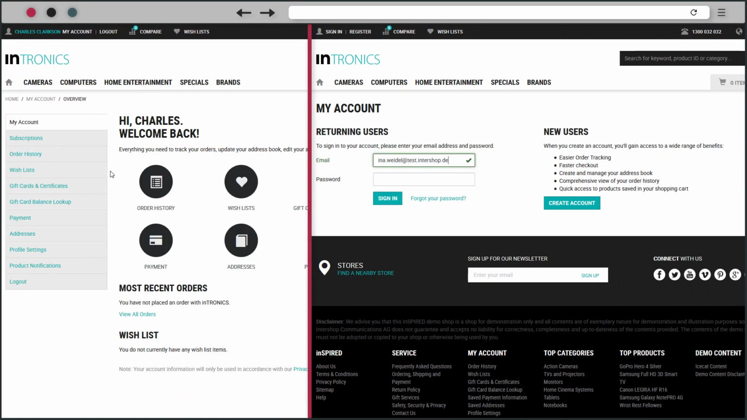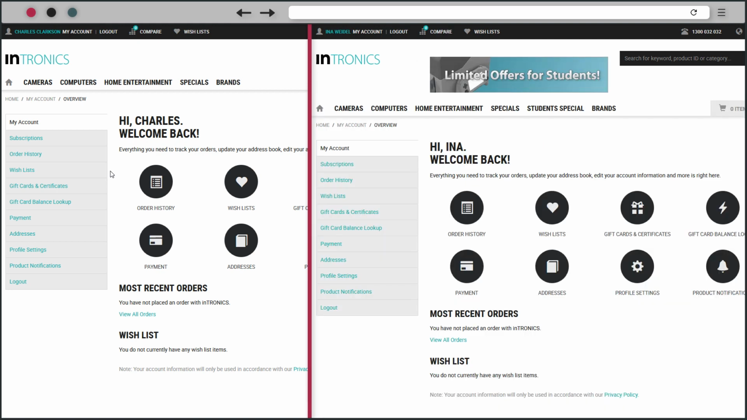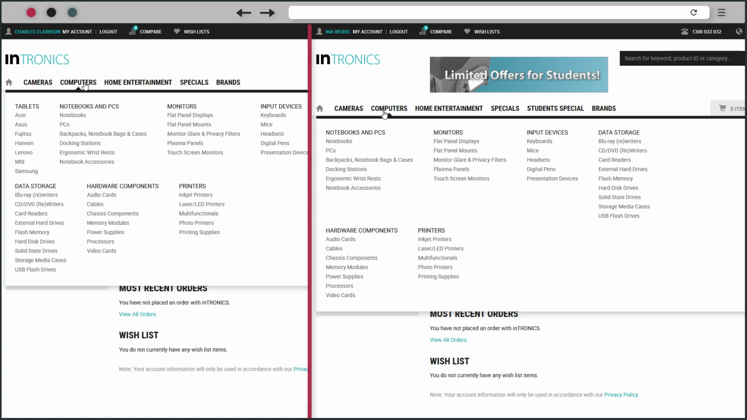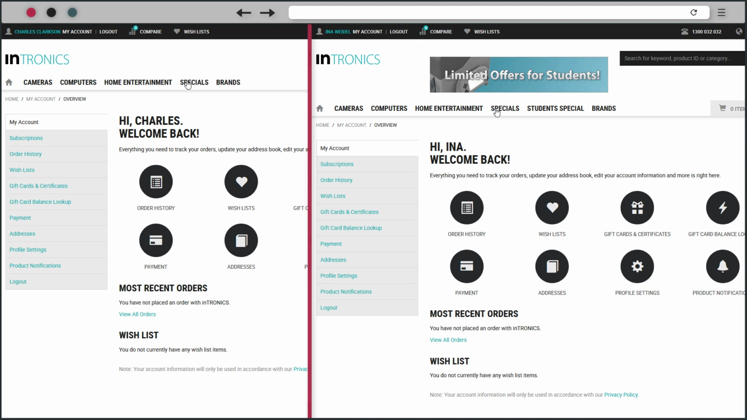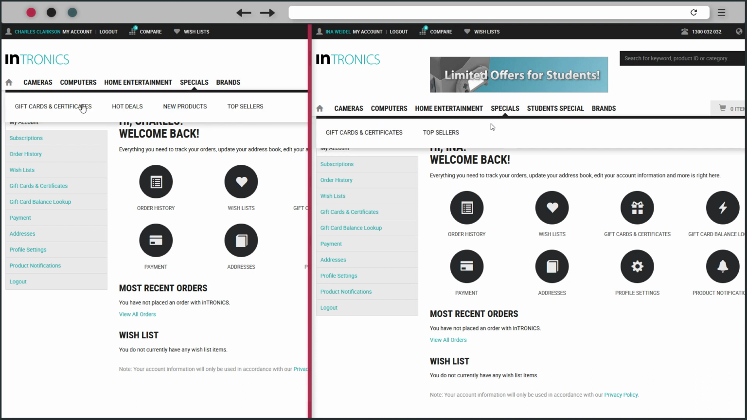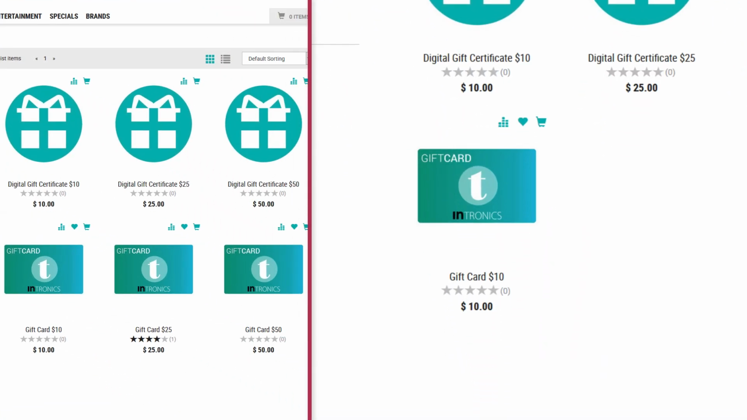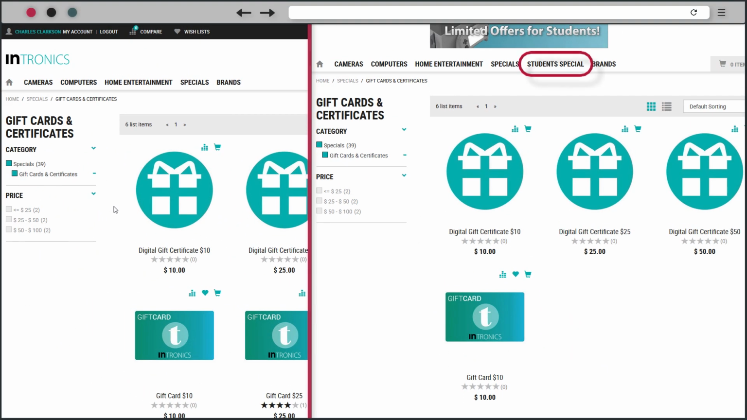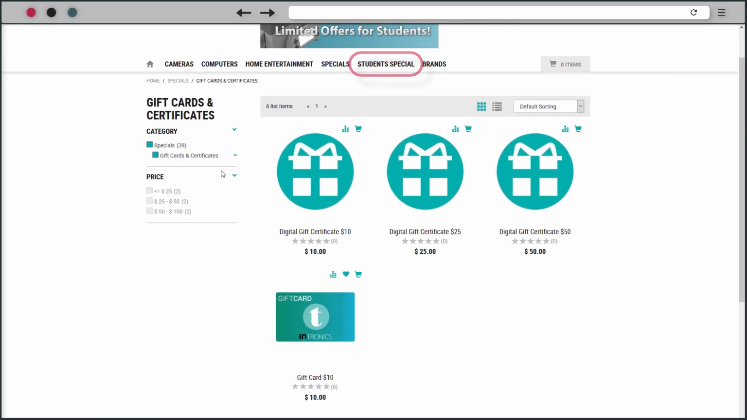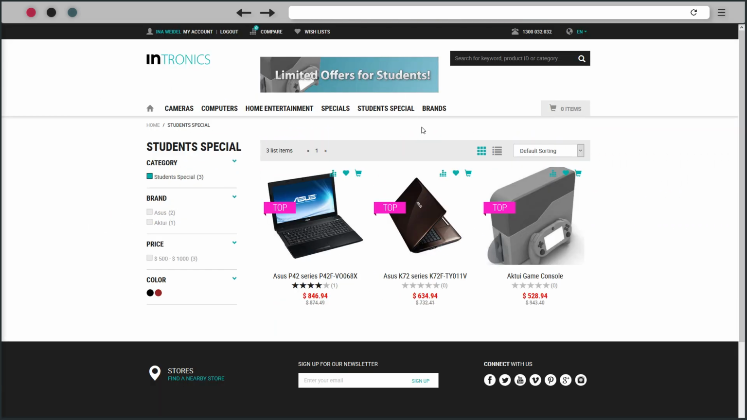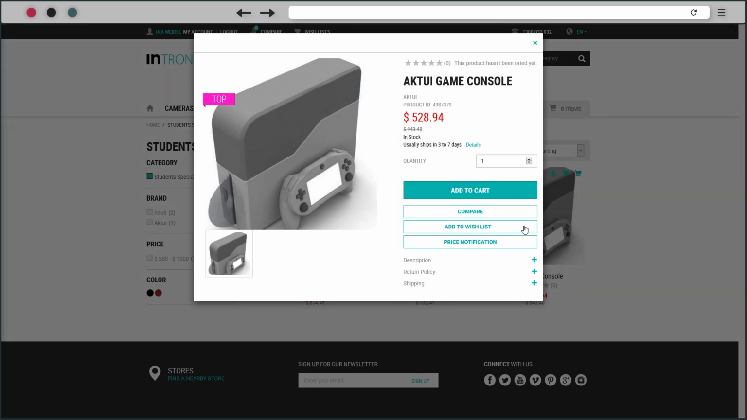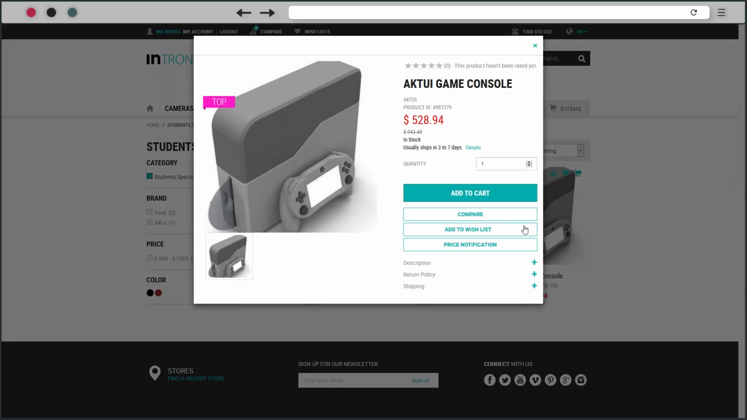Let's take a look at Ina's storefront now. Oh, she has a personalized banner waiting for her. As we have defined before, Ina can't select the tablets from the computers and the categories Hot Deals and New Products from the specials, as well as the high-priced gift cards. But the dedicated catalog concerning special products and prices has shown up. The benefit for Ina as a student now is that she can buy the game console for a much lower price than Charles can. Let's hope she will share this information with her friends.